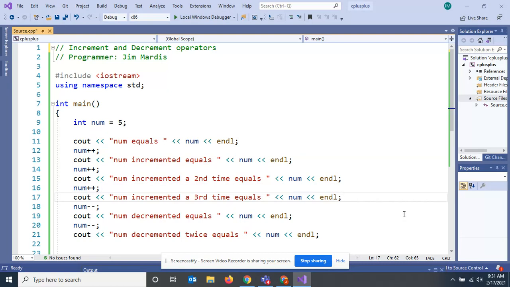Just like you have increments, you have decrements, right? Now I'm going to go backwards. I'm going to go num minus minus, which decrements 8 to 7. Then I'm going to print it out, right? I decrement again. I print it out here. So let's run this, right? All we're doing is watching this increment operator and this decrement operator work.